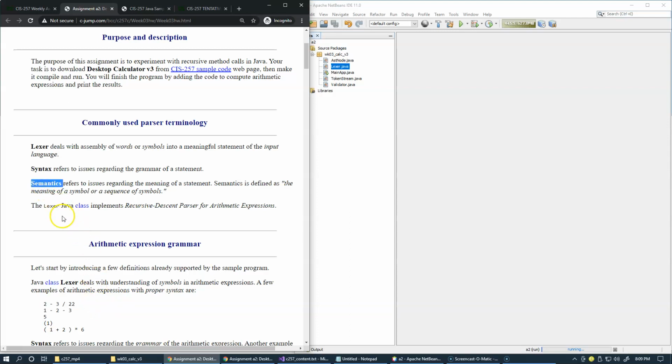The semantics refers to issues regarding the meaning of the statement. So the semantics is defined as the meaning of a symbol or a sequence of symbols. For example, of course, this is division, this is subtraction, this is a literal value, so these are the semantics that will be given to each part of input as the Lexer goes through this input and tries to understand what it's supposed to mean for our computation.